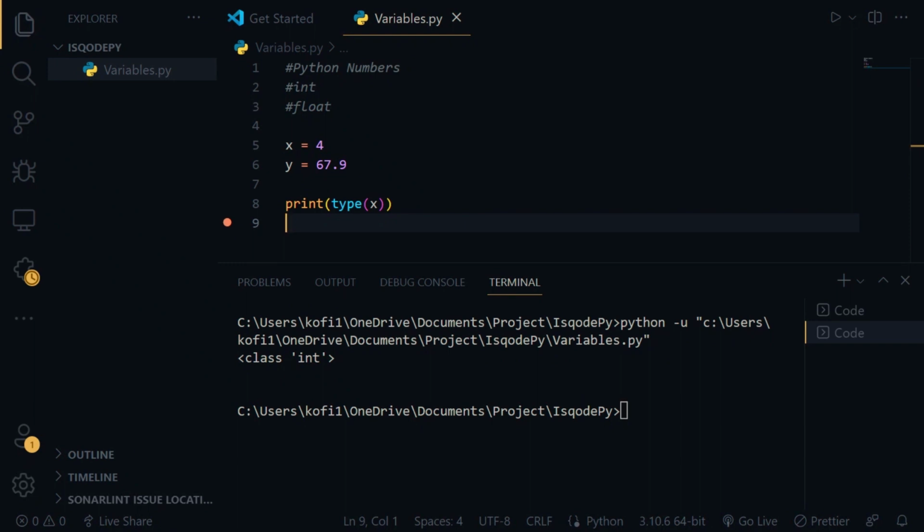Now an integer or int is a whole number, positive or negative, without decimals, of an unlimited length. Good. And then float is also a number, positive or negative, containing one or more decimals. So that is float. Now this one contains a decimal, so it is actually what? A float. So that is how float is. Now let's consider how to convert from integer to float. Good.